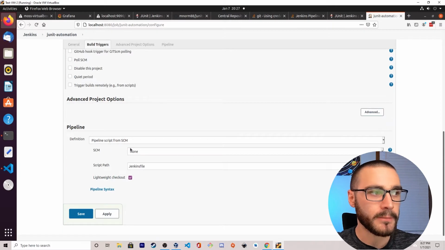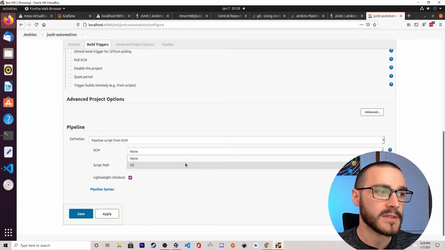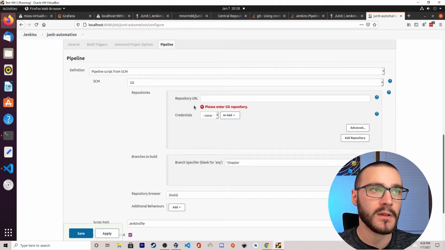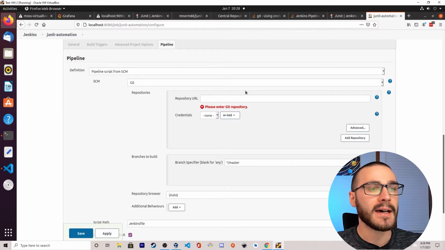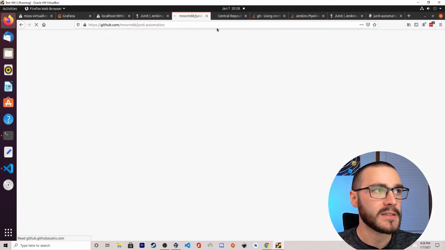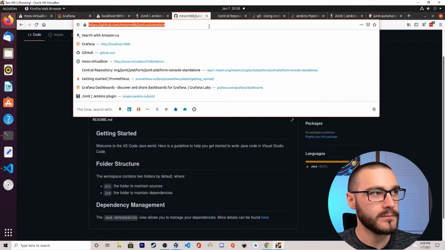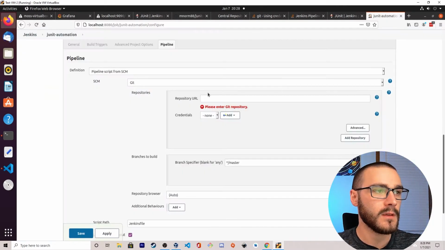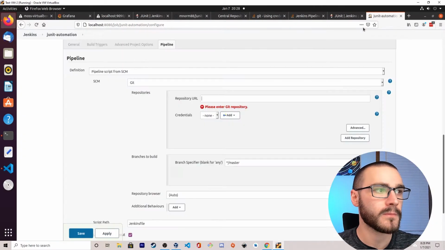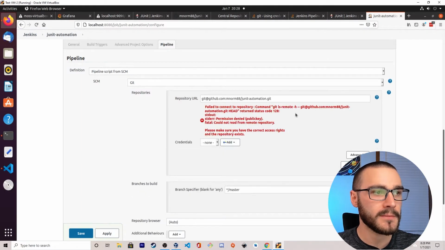So I'm going to select pipeline script from SCM, and I'm going to select Git as my SCM. And then it prompts me for the repository URL. And I've already created a repository for it. So I'm going to go ahead and use that repository link. And let me get the SSH link. Okay. And then I'll select a credential.